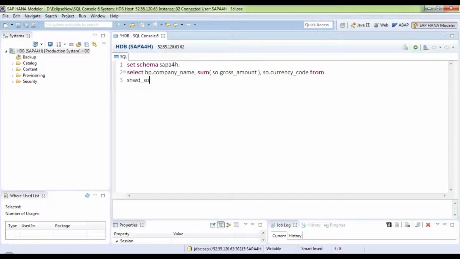or you can do sales order table, inner join, SNWD BPA table on, and you got to give the alias as SO, as BP, on condition, sales order table dot control space. It's, I think, buyer GUID. The column name is buyer GUID in the sales order table. For applying the join, let's see that.